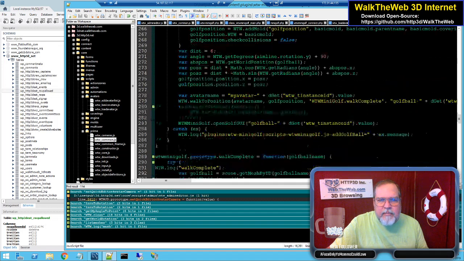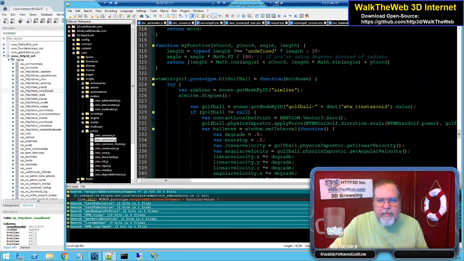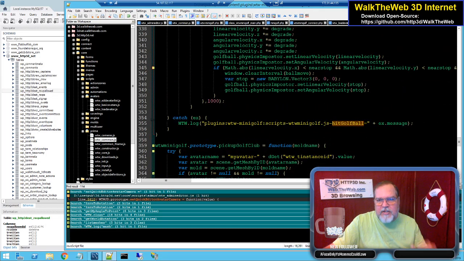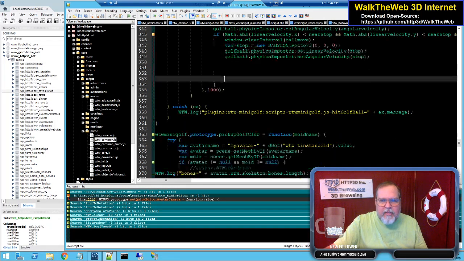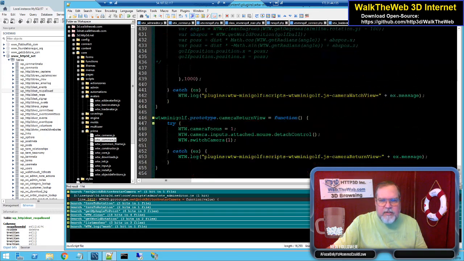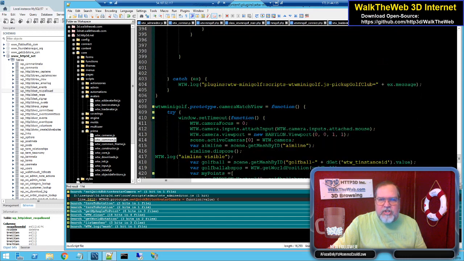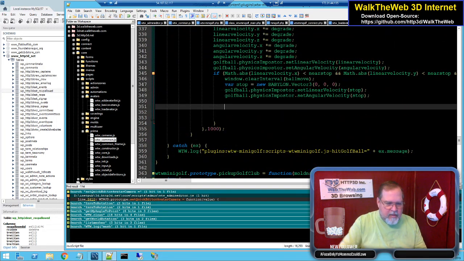And aim line, walk complete, add golf ball, hit golf ball. So when I hit the golf ball and it finishes this whole thing and it knows to stop the golf ball and everything, it means we're right here. Then what I'm going to do is tell it to revert back to my other camera view so that you can pick up your guy, walk to the next position and do whatever you need to do.